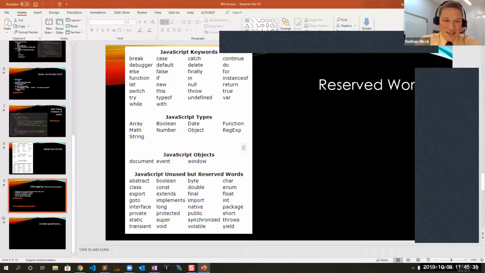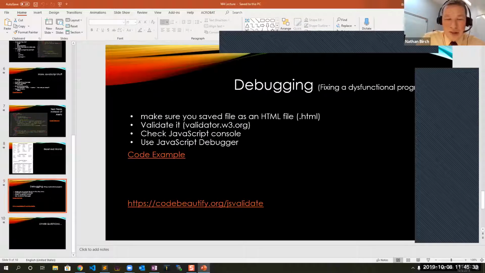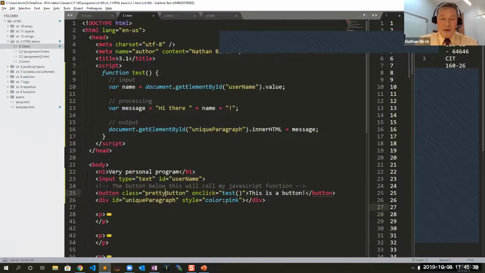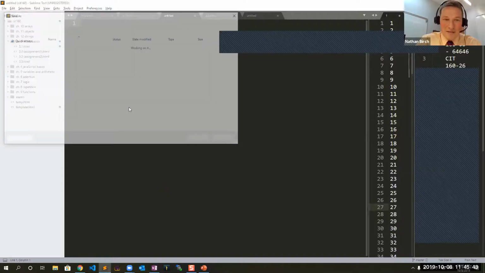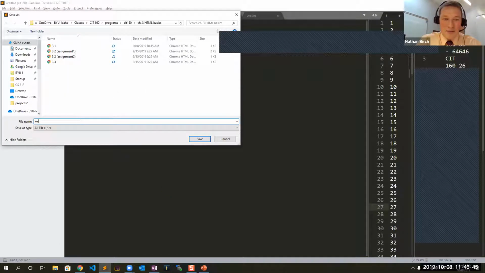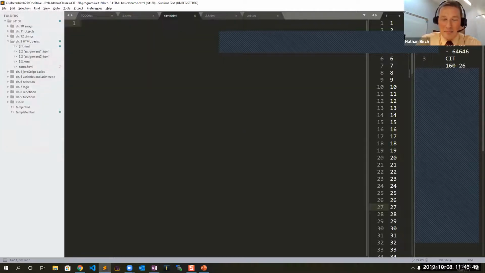All right. Debugging, we went over this a little bit, but make sure you have your file saved as an HTML file, okay? If anybody doesn't know how to do that, let's say I make a new file here, I could just hit save and then name.html, and that will save it as an HTML file.